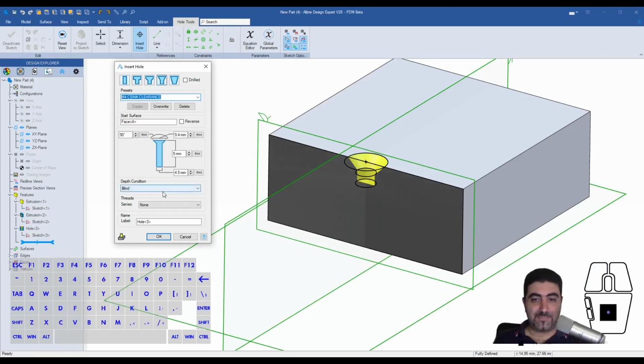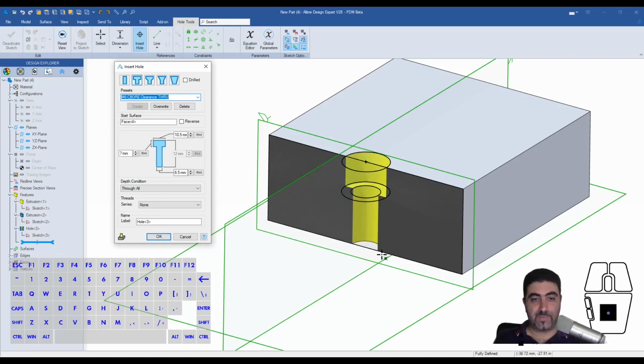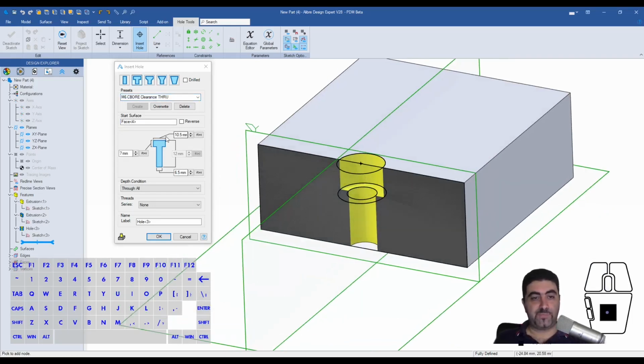So let's go for M4 countersink clearance, right? I can change the depth. So this is the standard M4 countersink hole for an M4 screw. Let's say that I want an M6 counterbore clearance that goes through. There you go. That's the correct shape for it, right? As per the ISO standard.